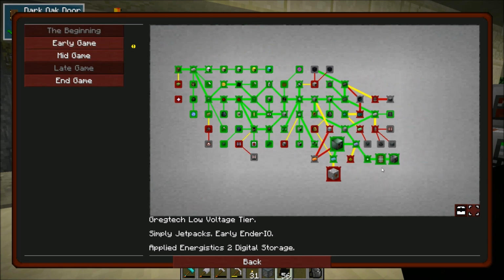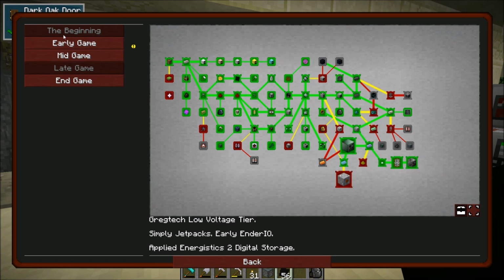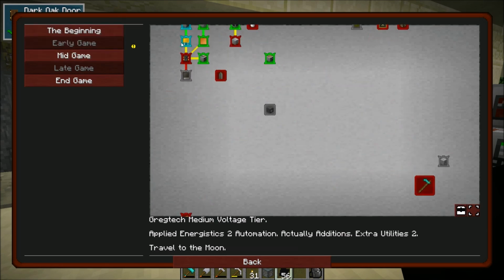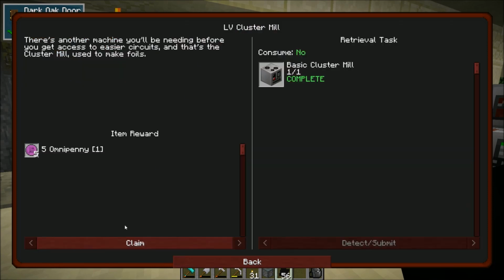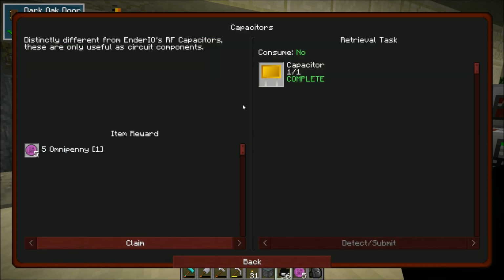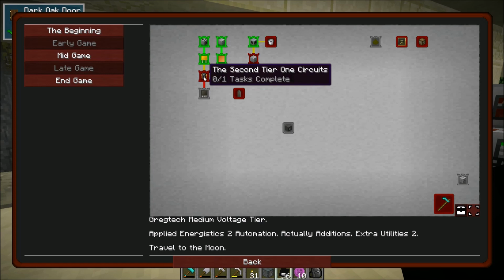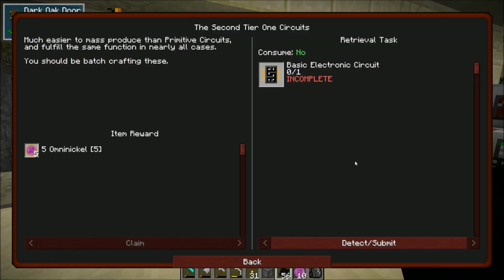I am going to want to take some time and actually finish out a good amount of the beginning tab, because there are still some important stuff we've skipped over. But let's collect some of these pennies. And it looks like we should have everything available to us to make this. So yeah, much easier to mass produce than primitive circuits, and they fulfill the same function in nearly all cases.